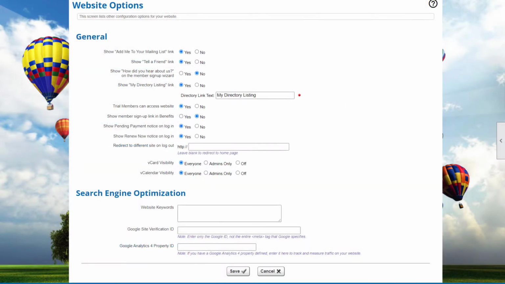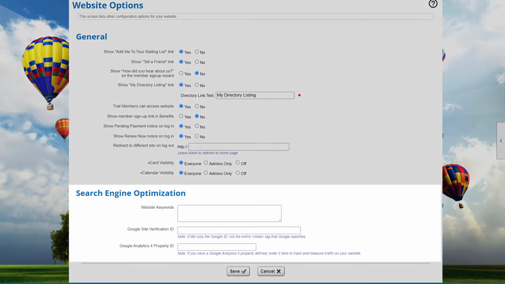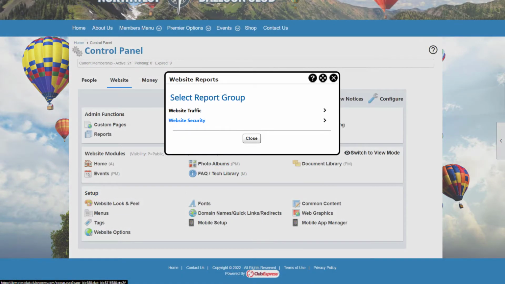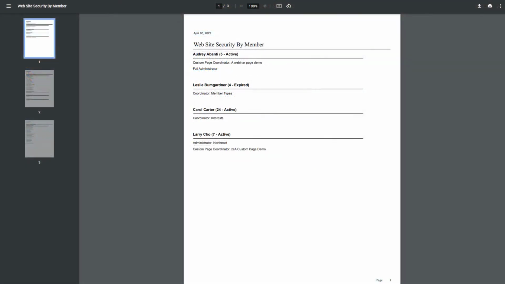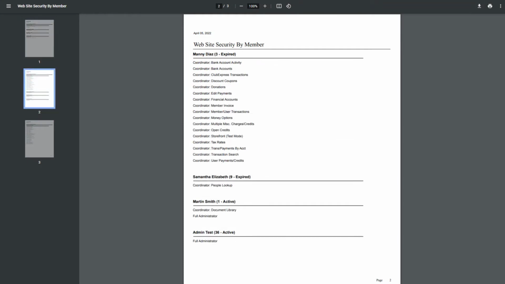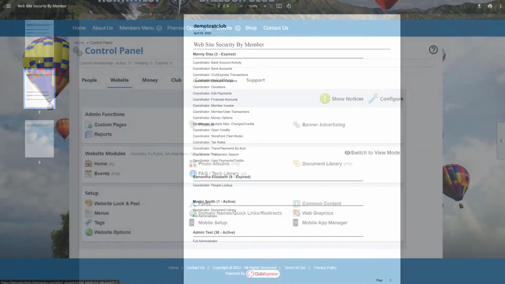And if you use Google Analytics to monitor traffic and usage on your website, you can enter your information in Website Options. Website tab reports include 5 different web traffic reports and reports showing which members you've granted access to the back end of your site. These might be other administrators or coordinators. We'll learn more about coordinators later.